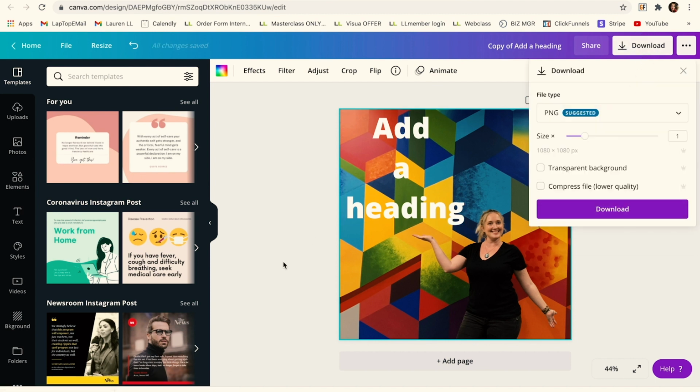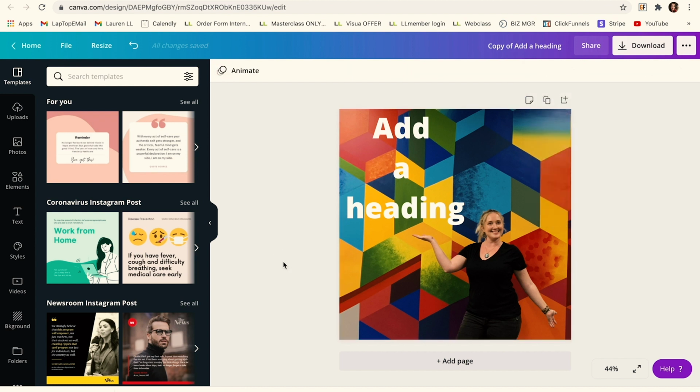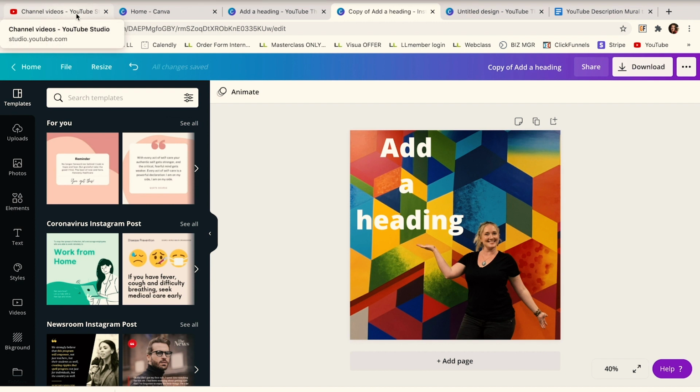And once you have it downloaded to your computer, you can airdrop it to your phone because Instagram is much easier to use from your phone than an actual desktop. So airdrop may be a Mac thing. I'm sorry if it's not for everybody.